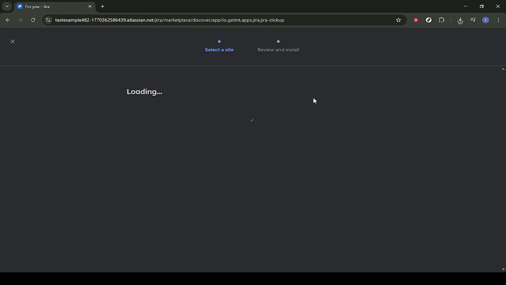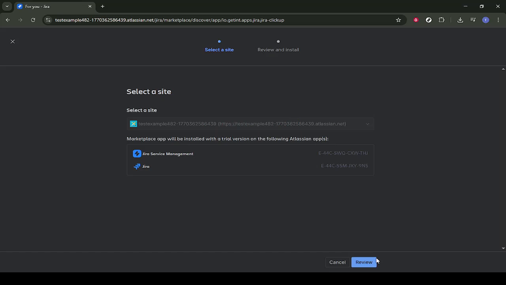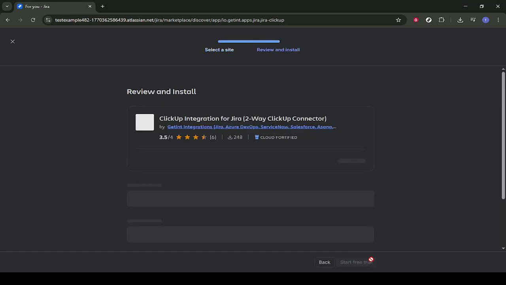On the app's details page, you'll see information about what the integration does, screenshots, pricing, and reviews. Take a quick moment to confirm it's the correct app for your Jira environment and that it supports your Jira version. When you're ready to add it, click the Try It Free button.